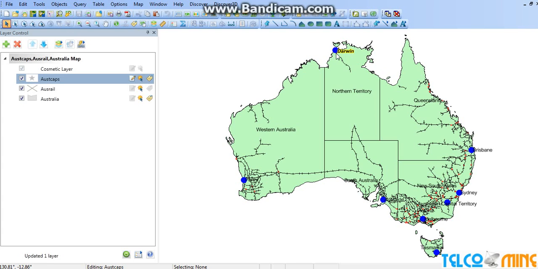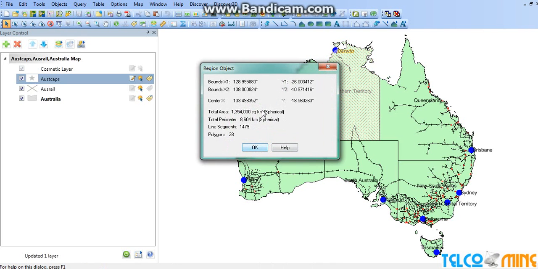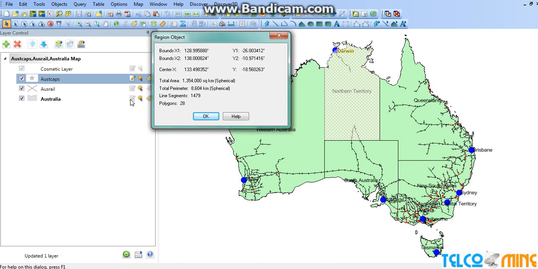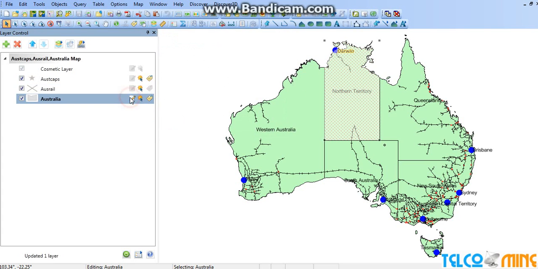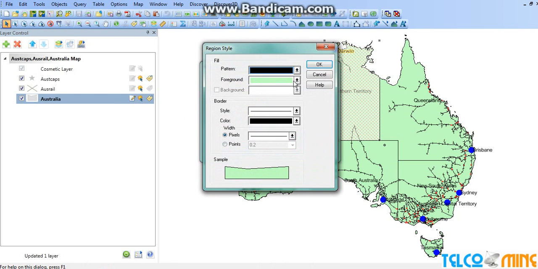It's pretty clearly visible how we can easily manipulate the data as per our requirements. In the same way, in Australia, since I have not kept it as editable, I cannot make any changes. Just double clicking it would give me the details on the area, so I have to turn it on. And yep, style, change the color.